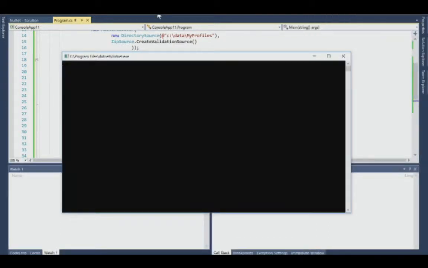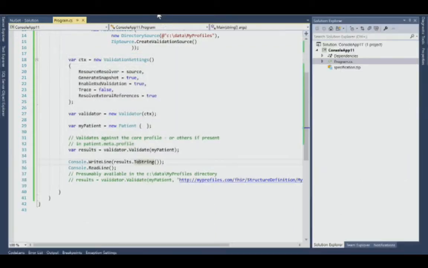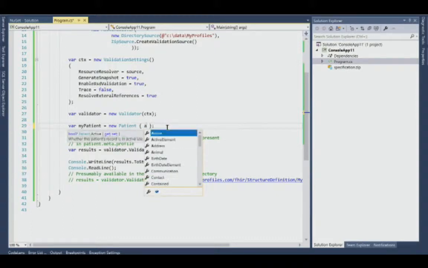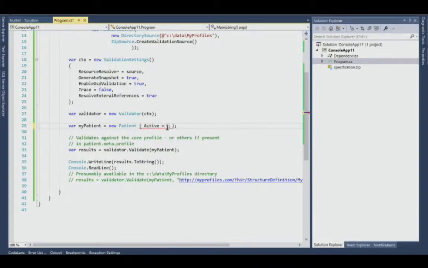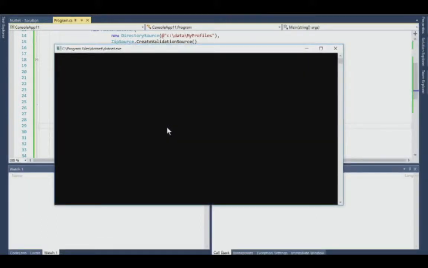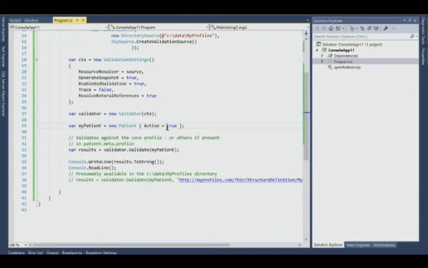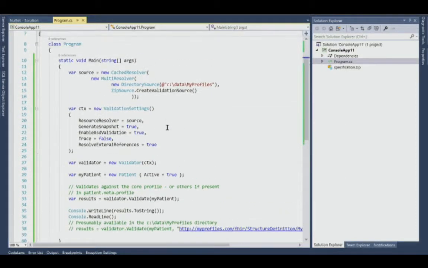I think it should report something to us. Element must not be empty at patient. Yeah, so it says at patient root something's wrong, which is what I was hoping it would say. And then, of course, if we do the active is true, we should have some kind of success here. Yeah, overall result, success. So that worked from the perspective of the validator, and that's more or less the basics.